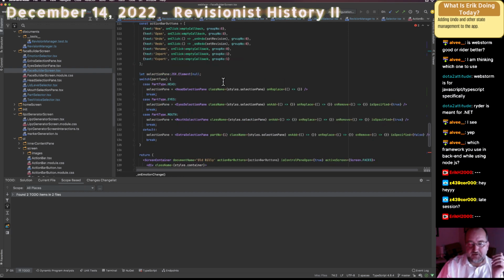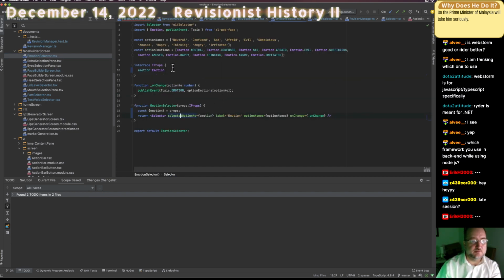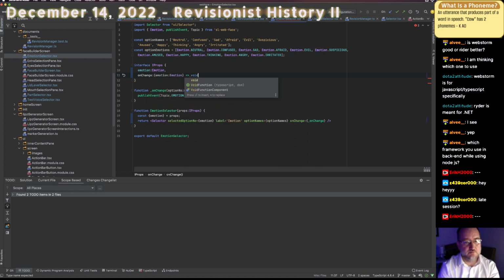So now I've just got one left to do. The emotion needs to have an on-change handler. I'll just make one just like I did a moment ago. The emotion selector, here it is. Okay. On change. It will be passing an emotion because that's the thing that changes. Okay.